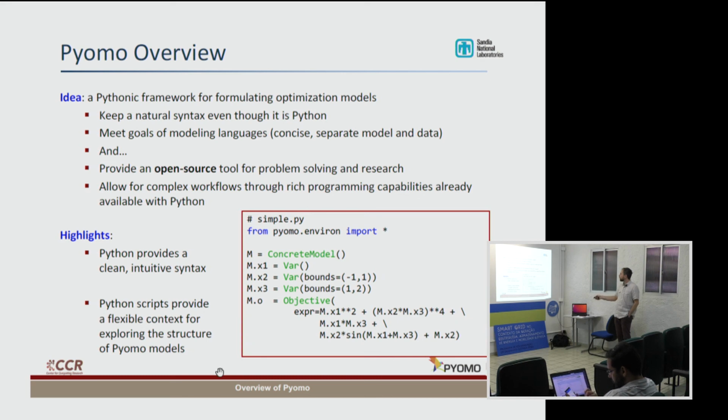Here we define a model. Here we define three variables. And the variable x2 here is defined in the bounds -1 and 1. And here we define another in the bounds 1 and 2. So you see it's really concise to describe the function. And here we write an objective with an expression which is quite simple to understand and to write. So at the end of these few lines, we already created a simple problem that Pyomo will be able to understand.